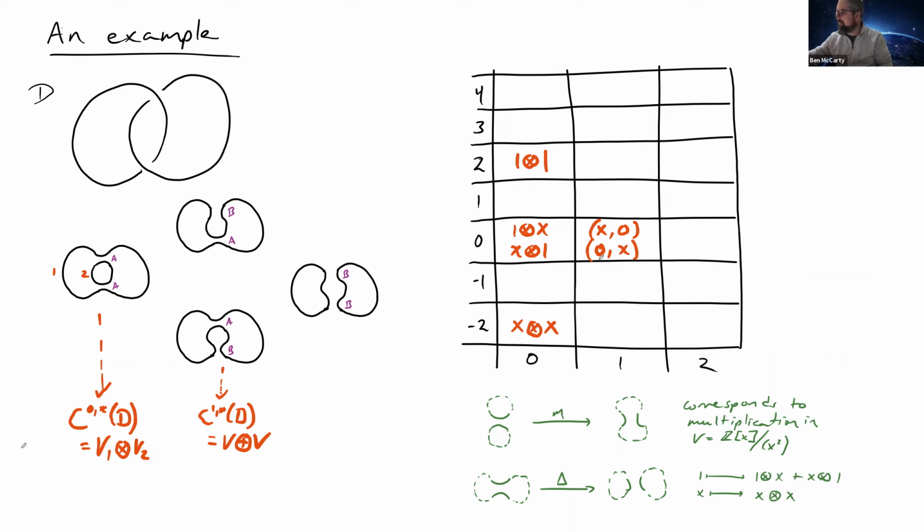So I'm going to get 2 copies of that. And then similarly, 1, 0, and 0, 1. And then finally, for C2 star, this is again a copy of V1 tensor V2, circle 1, circle 2, like that, for instance. And there I'm going to get an X tensor X shifted up twice, because I'm 2 columns to the right. And then I have a 1 tensor X and an X tensor 1 and a 1 tensor 1.